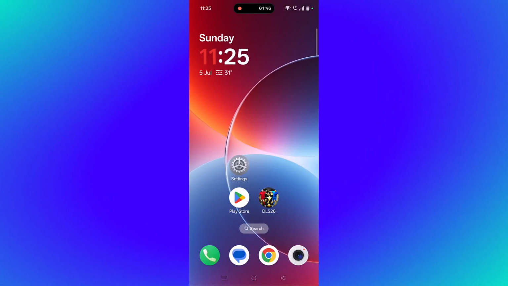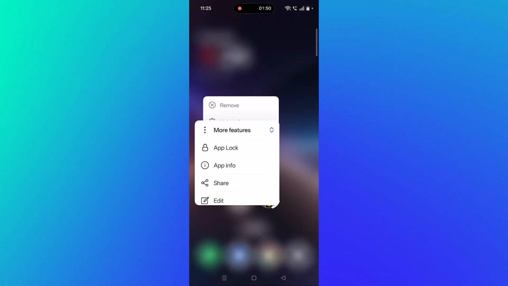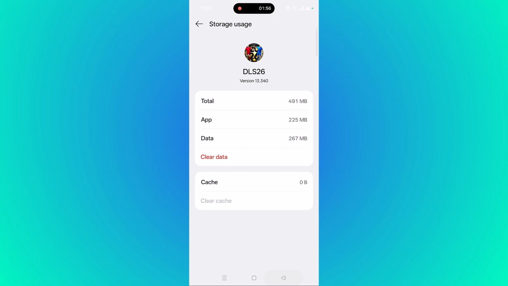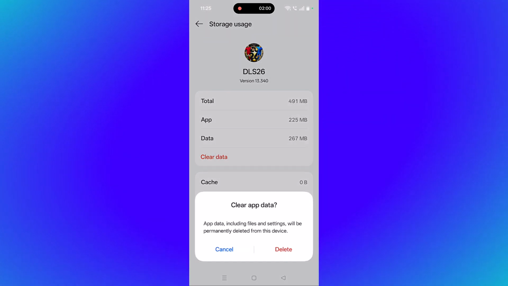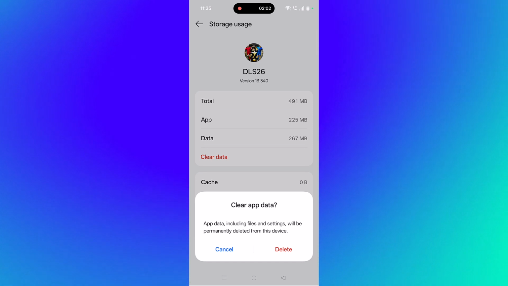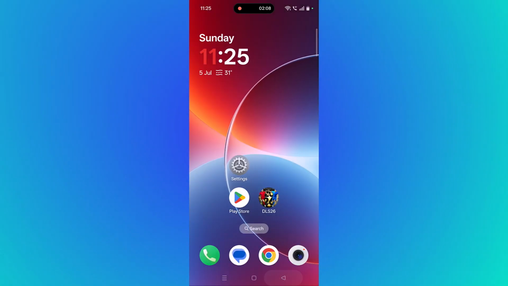If it's still not working, then you have to clear the data for this app. So again tap and hold the app icon, then click on app info, go to storage and then click on clear data. Now please take a note over here. Clearing the app data will delete app data including files and settings permanently from this device. So if you agree, only then tap on delete to confirm it, then go back, launch the game and check.